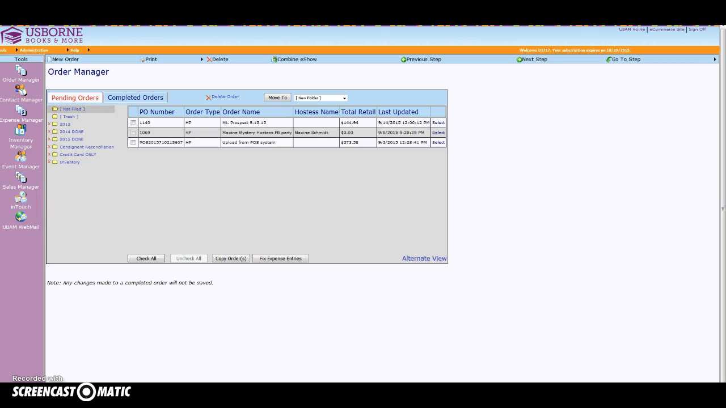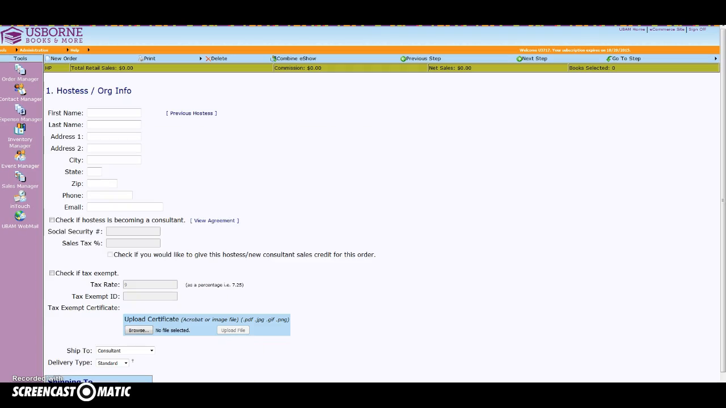Today we're going to do a quick training on how to put a Facebook party into OrderPro. The first thing you're going to do after you sign in is you're going to see this screen. It's your dashboard for OrderPro. You're going to go up to the left corner and click New Order. From there, you're going to enter your basic hostess information.